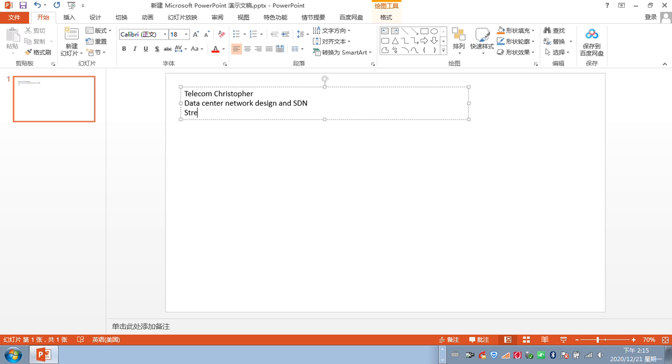So in today's episode, I would like to show you the stretched layer 2 network and the virtualization. So now let's dive into the stretched layer 2 network.